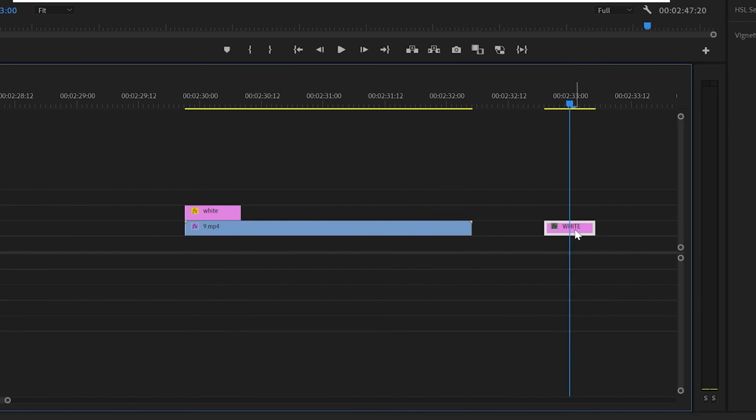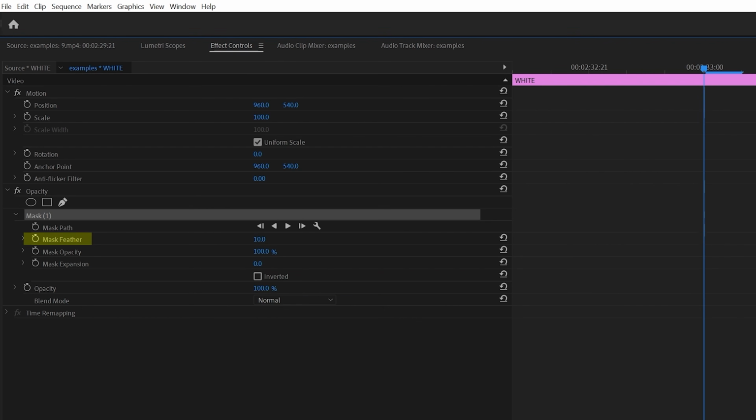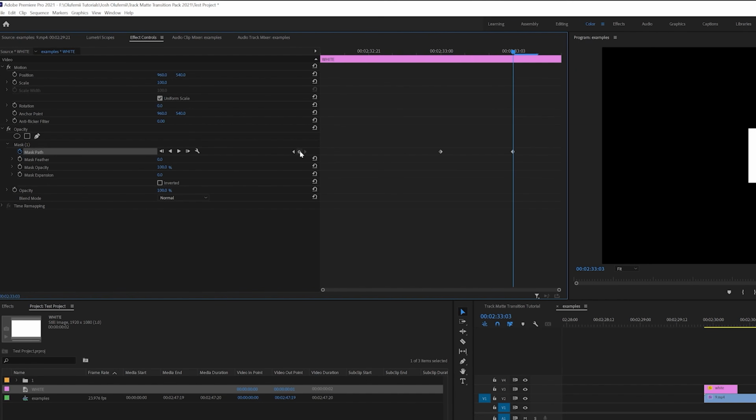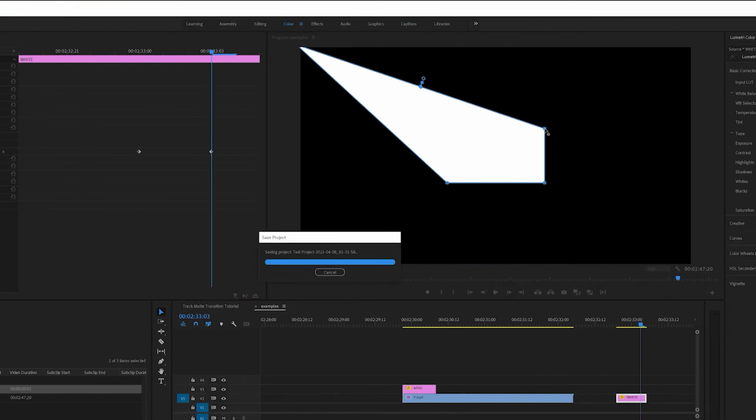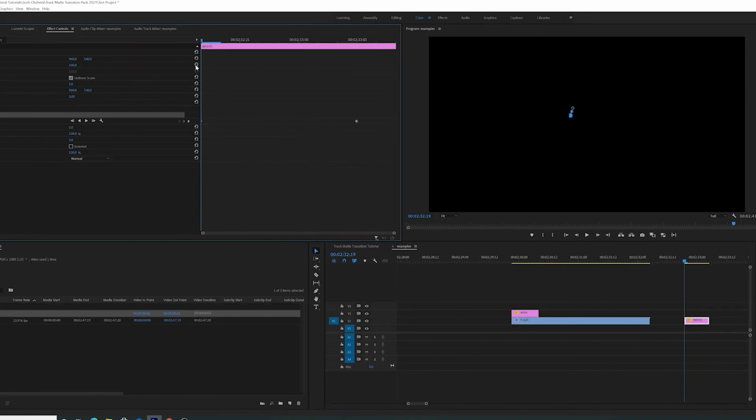After that, you're going to click on the clip and go into the Effects Controls tab. You're then going to click on the 4-point polygon mask tool and then bring the mask feather to 0. Then click on the stopwatch for mask path and that'll automatically create your first keyframe. And then go ahead and move forward in your timeline and change the shape as you desire. As you go in between the two keyframes, you see that the shape is going to be animated. Okay, so let's move on.